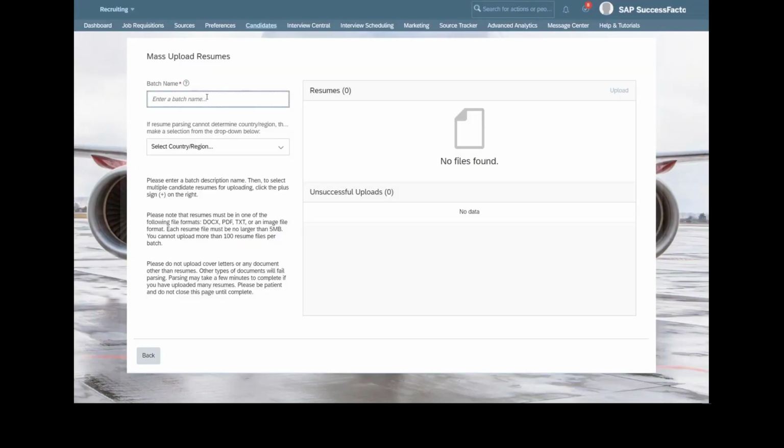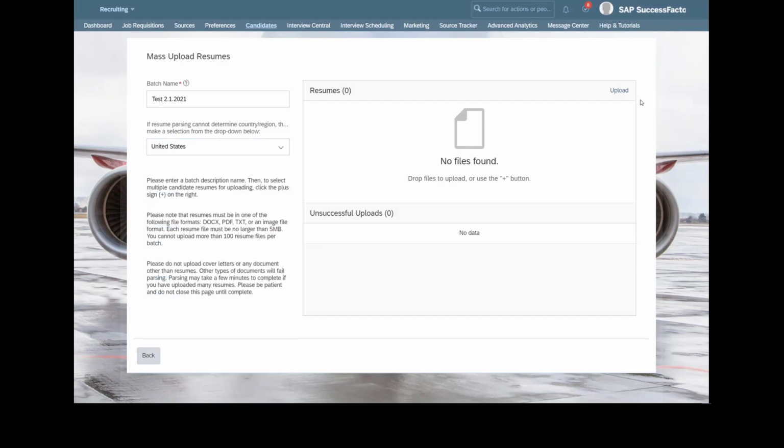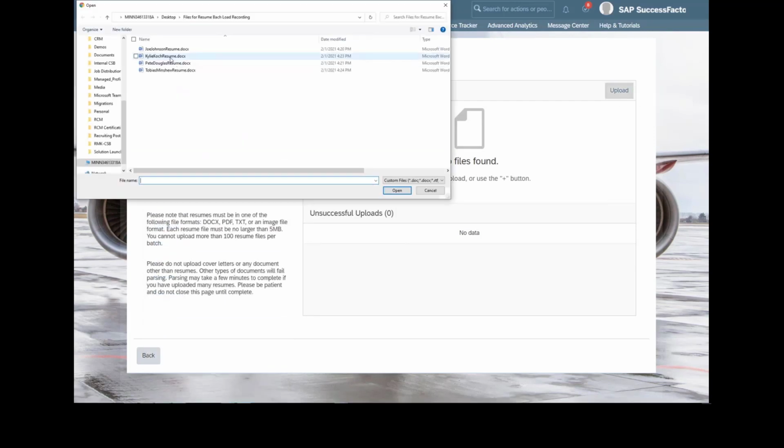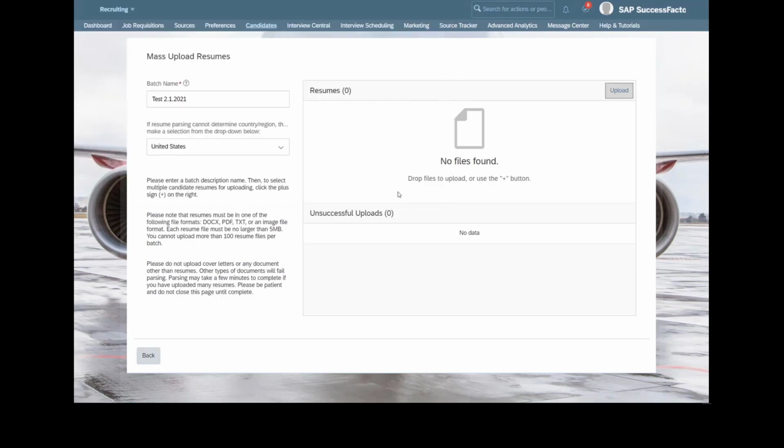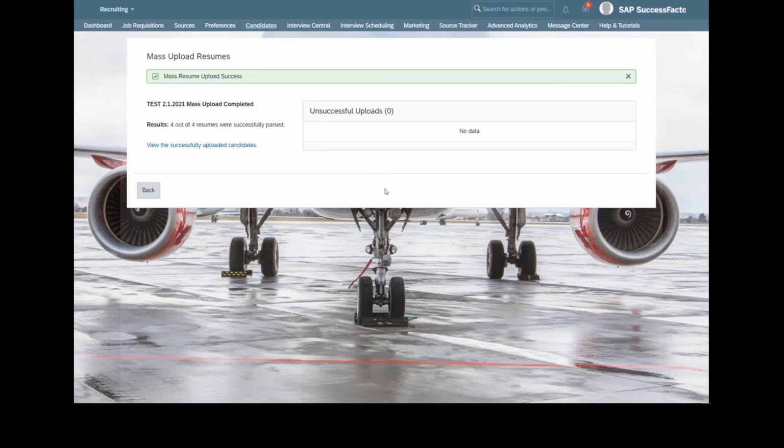So again, we'll enter in a batch name here. Test, we will do the date. And we are in the US, we'll select United States, and we'll go ahead and select all of the different resumes. So we have 4 for this example. We want to bulk load in these candidates. You can see that it will show the progress here. It will show any unsuccessful uploads as well. Great. It looks like all 4 of those were successfully uploaded.